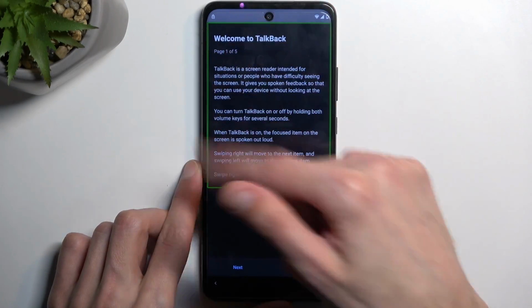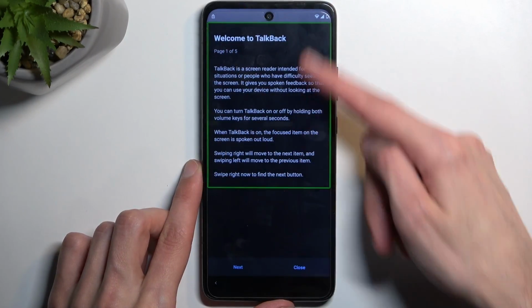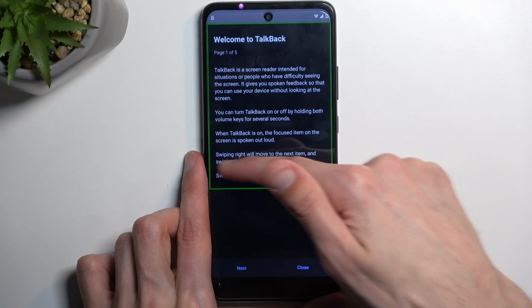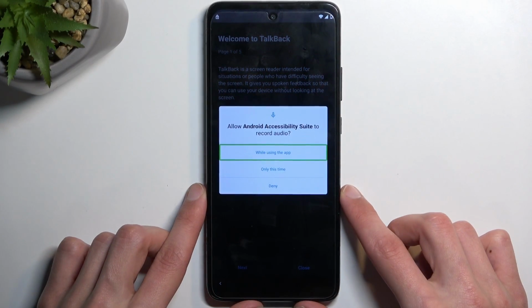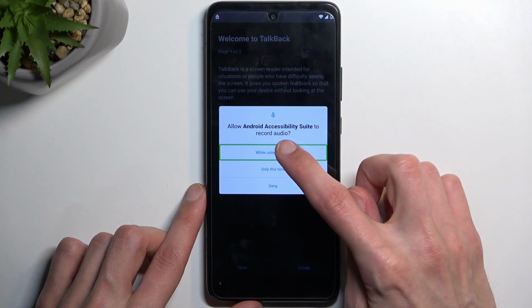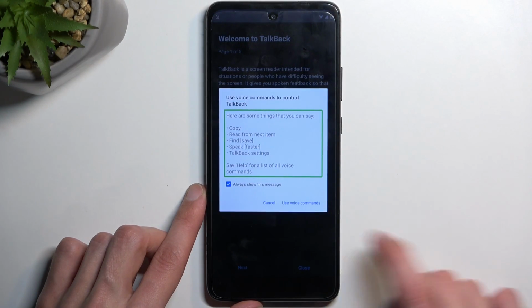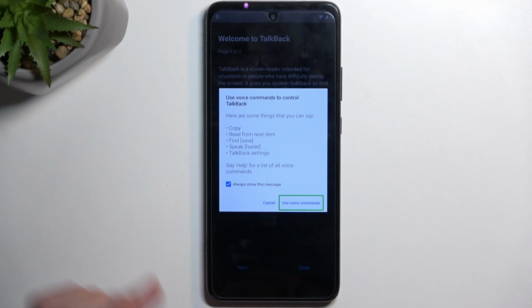So with text being selected with the green outline, you want to draw a mirrored L like this on the screen. This will bring up this option right here, allow Android accessibility suite to record audio. Double tap the first option, which is already selected. Then single tap use voice commands, and before you double tap on it, I'm going to quickly go into what we need to say, because this will need to be verbally told to the device.